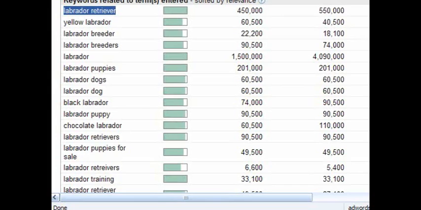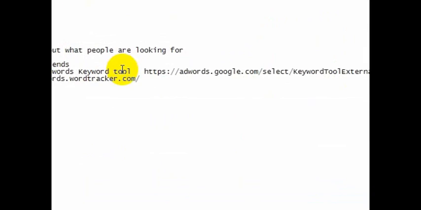Word Tracker free keyword tool. So we'll go ahead and go to that. This is a website called Word Tracker.